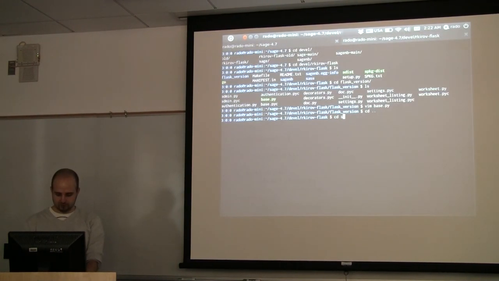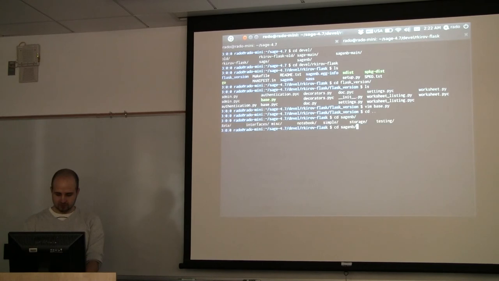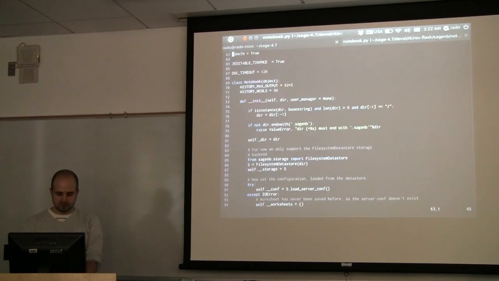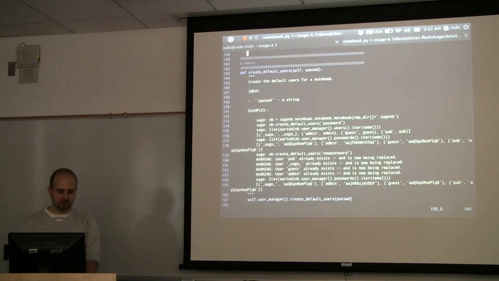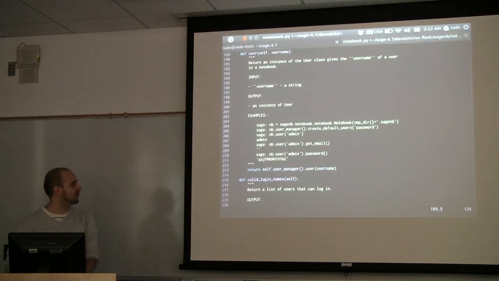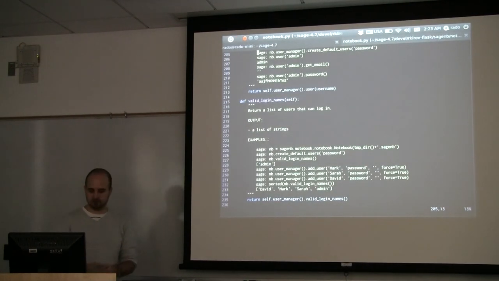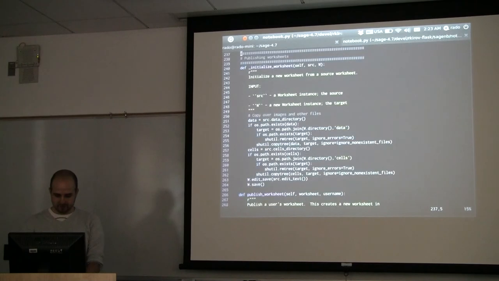And then you go to sagenb/notebook. So now this is completely independent of the web framework. From here on they're just Python objects which know what to do. They have the right methods to implement the logic of the web app. Okay?